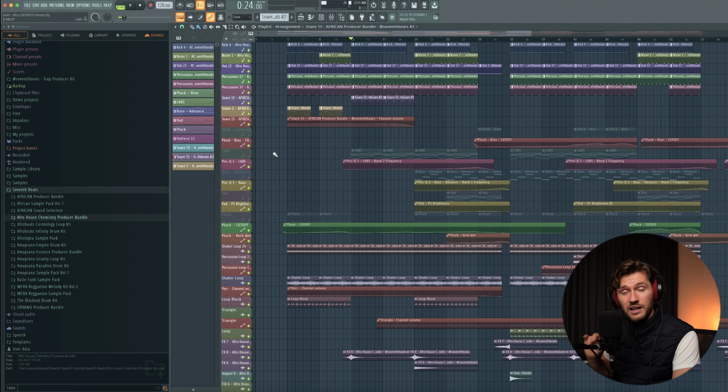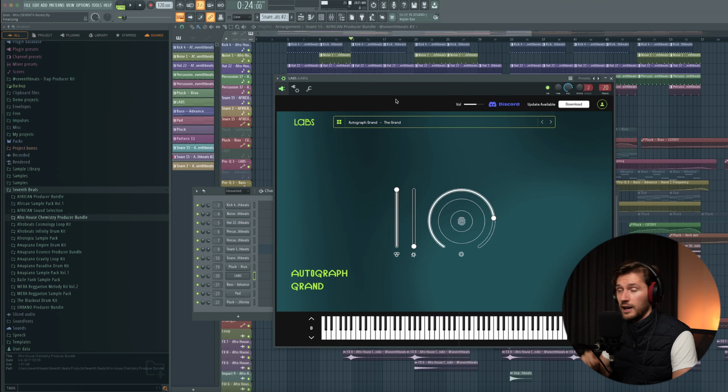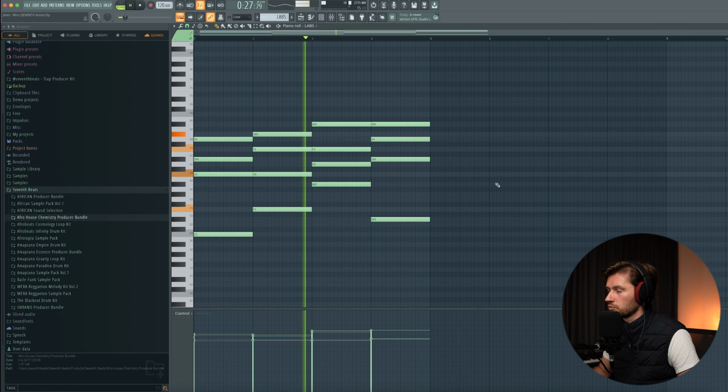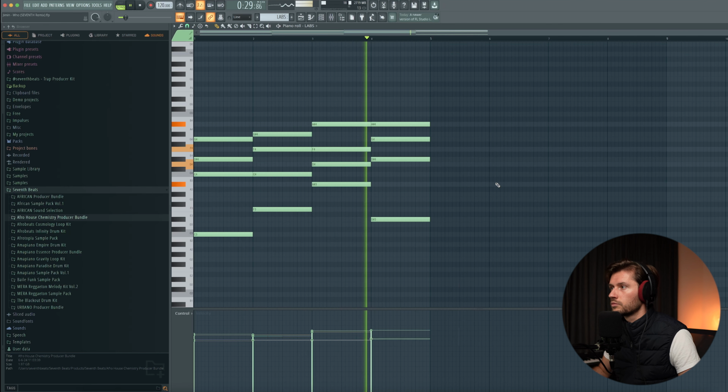So the next step is adding a chord progression. And for a chord progression, I've used Labs. And Labs is a free plugin, so I highly recommend it. And I'm using the Autograph Grand, using the default settings. So this is our main chord progression created in C minor.